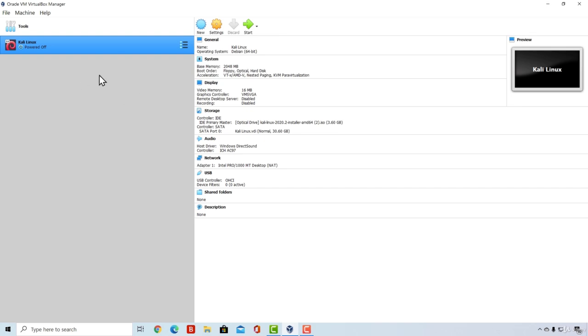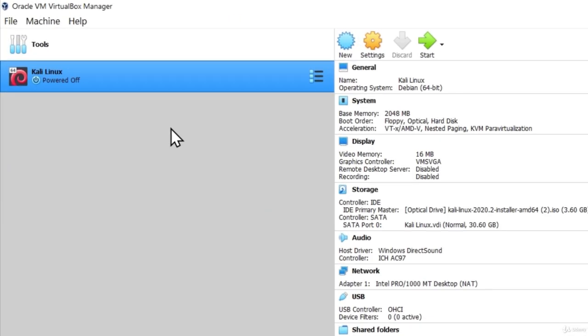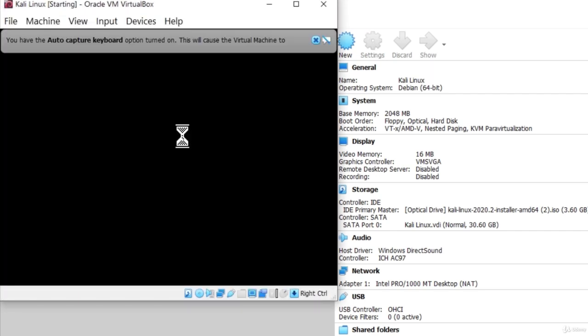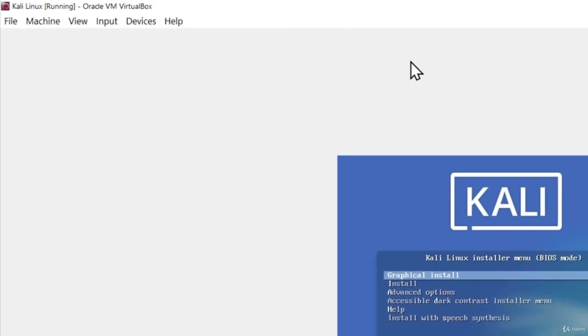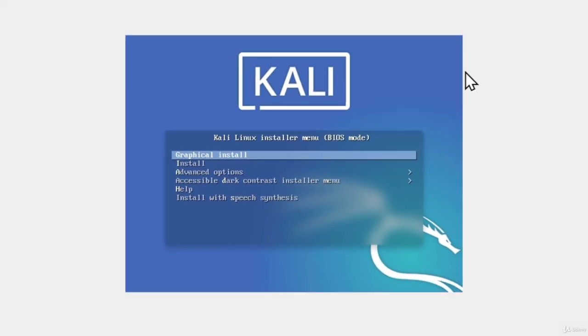Here in our VirtualBox, in order to start the process of installation, we must first select our virtual machine and then click on this start button right here. This will start our virtual machine and it will start the process of installation of the operating system. Okay, so let me enlarge this, even though the screen of the installation will stay smaller size, but that is just during the installation, so don't worry.